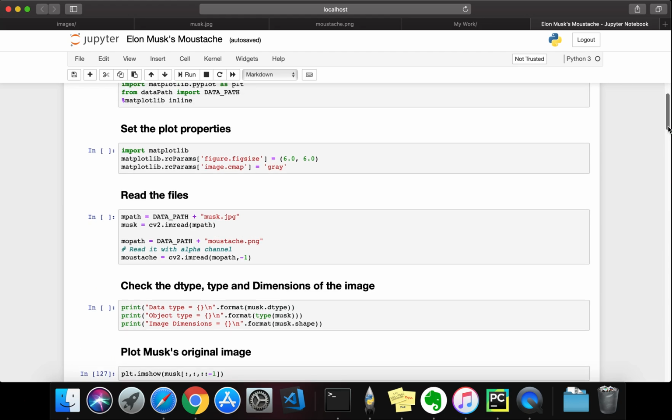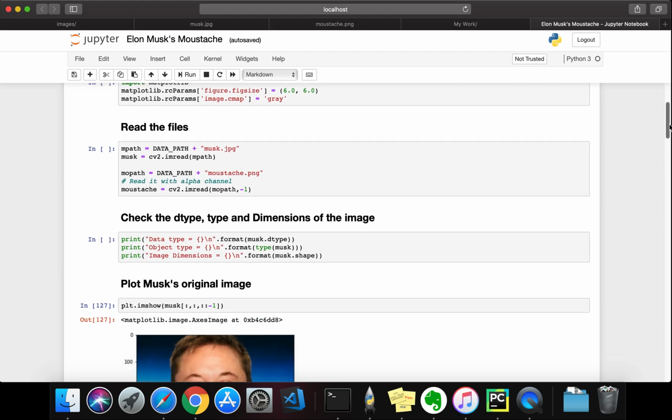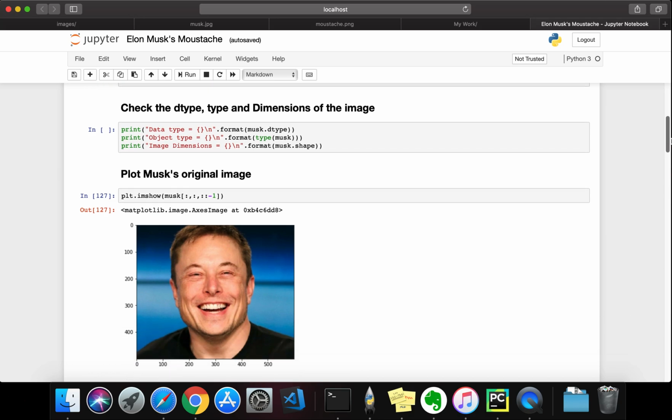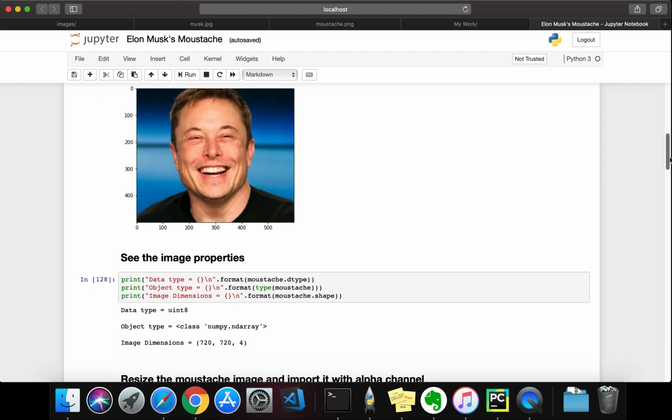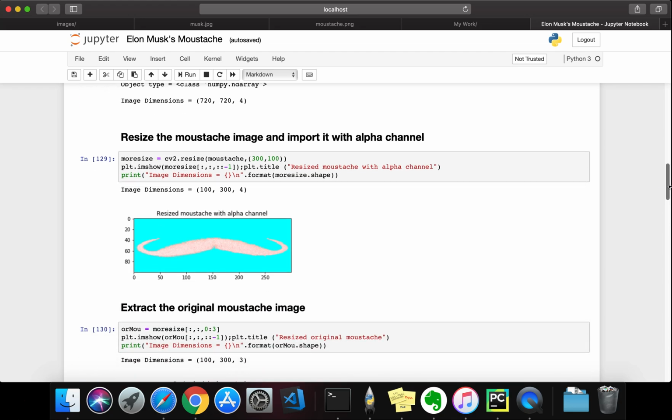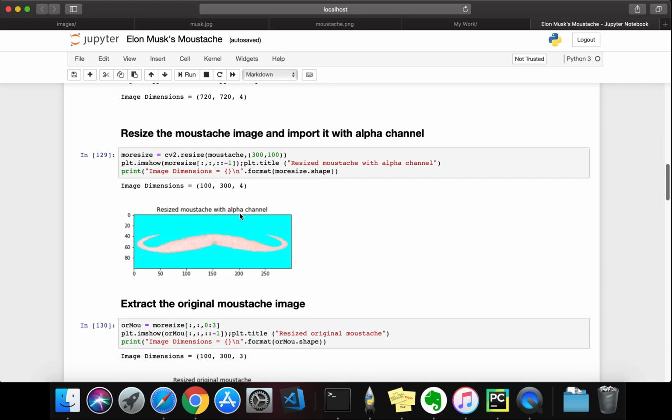So we have to set the plot properties for the matplotlib, and once that is done, I'm reading the files into separate variables. You have to note that I'm reading the moustache image with an alpha channel, that is along with the RGB channels. And then I just plot the image to see if it is working properly. I also plot the moustache image with the alpha channel. As you can see, it has a bluish haze to it.